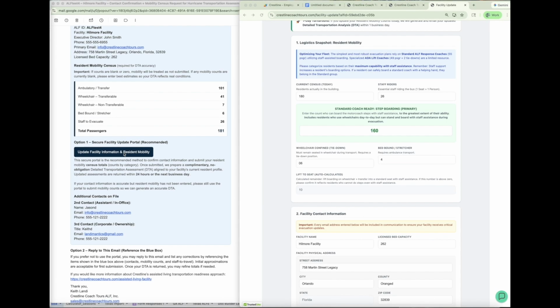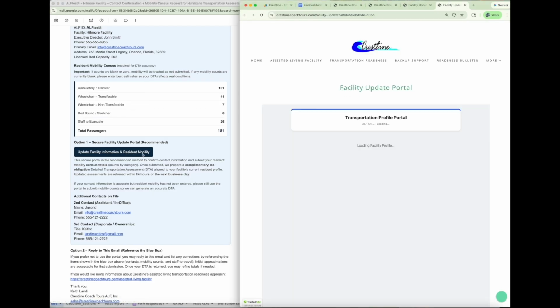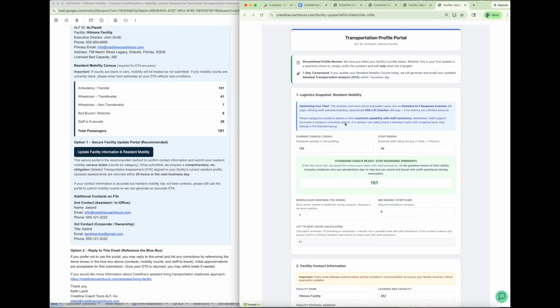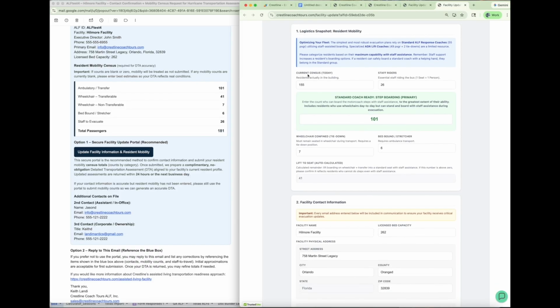So step 2, then you click on to your facility information and resident mobility button. It loads your facility update portal automatically and puts in your facility. As you can see, it took a few seconds there, and that's typically how the system responds. Once you're in that form, you can see here, it has your current census today, your staff riders. It has your standard coach ready group. These are the people who are step boarding, your residents that are in any category but can manage step boarding. That's where they would go.